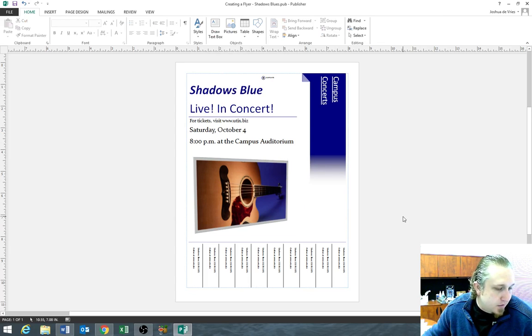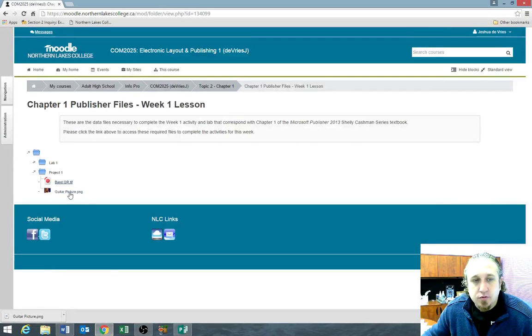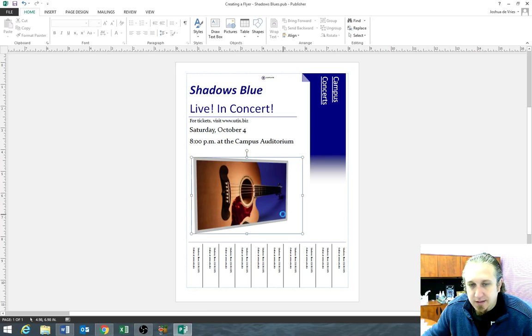So Pub 36, Pub 37 is finished. Pub 38, Pub 39, we've got all that stuff. Now we just have to add the QR reader. So we go back to Moodle, download the QR reader, left click, hold, drag into Publisher, release.